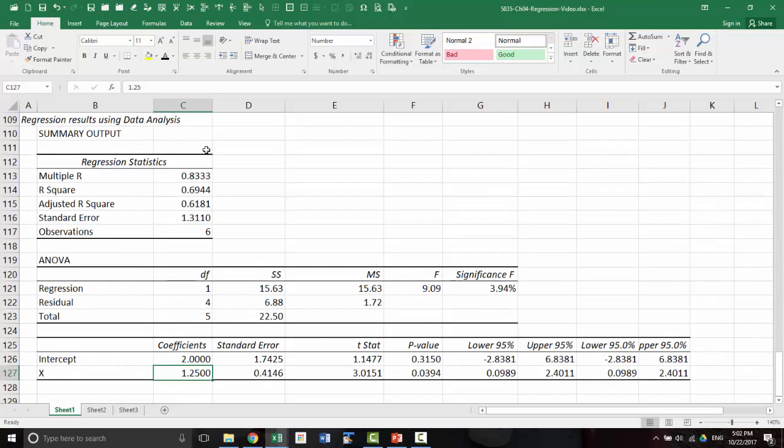Then at the top you have some summary statistics. So this is our R squared, the coefficient of determination. The multiple R is just the square root of that. So if you take the square root of that, you would get that. Now adjusted R squared is something that you can use in multiple regression. It has more relevance, so we'll talk about adjusted R squared when we look at multiple regression.